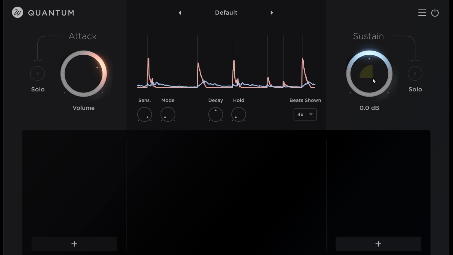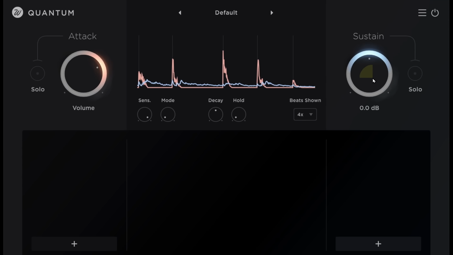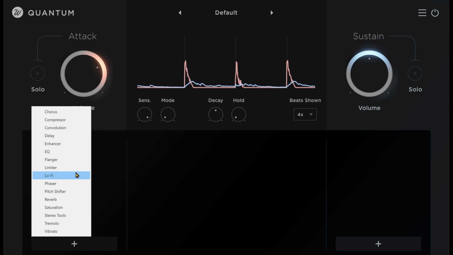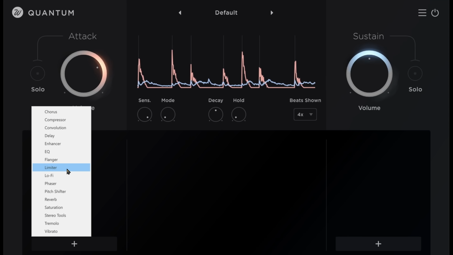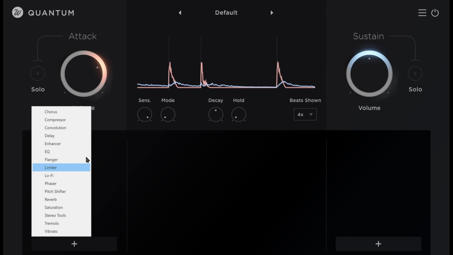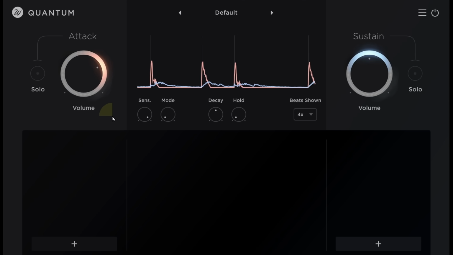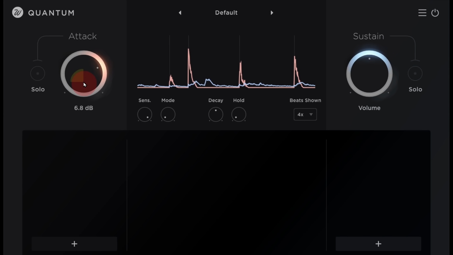This potentially could help with the inconsistency issue that I mentioned earlier, and even more so if you use compression or limiting for the attack section. But it swaps in another potential issue instead. How clever is the plugin at working out what is a transient and what isn't? And also, how well does it avoid clicky discontinuities when splitting and recombining the signals?